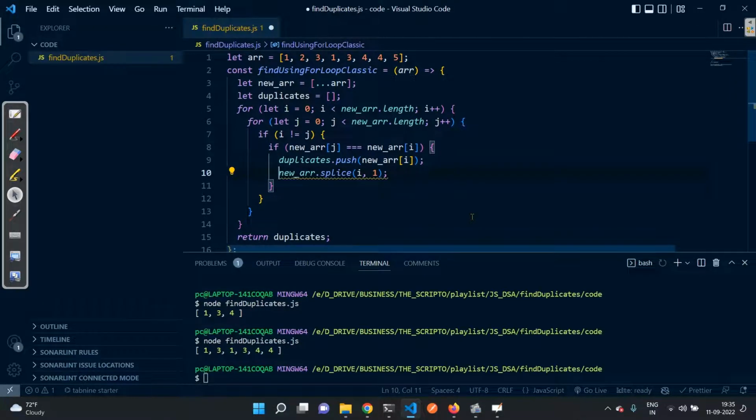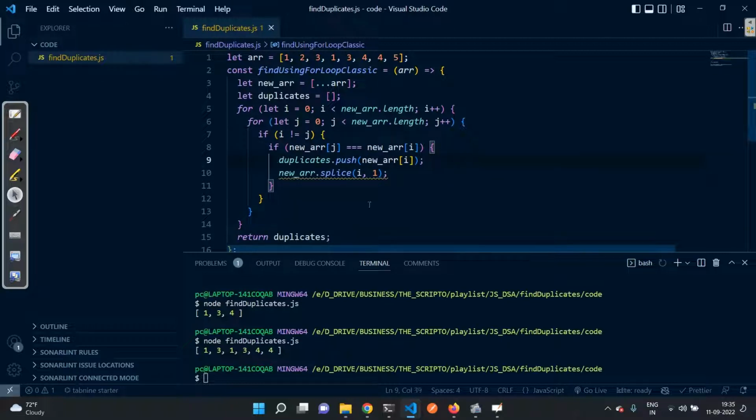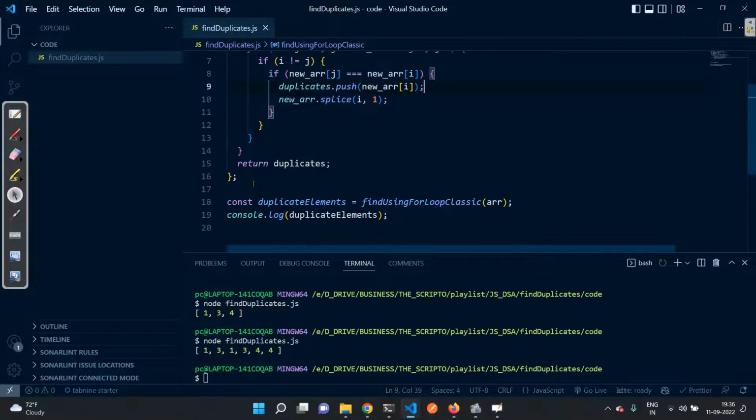Okay, and if you just want to check whether this array has any duplicates or not, you do not have to do this duplicates push. You can just console log here and break out of the for loops. Like in here, just press a break, and in the outside also. Okay, I'll comment this section out and we will move to the next one.